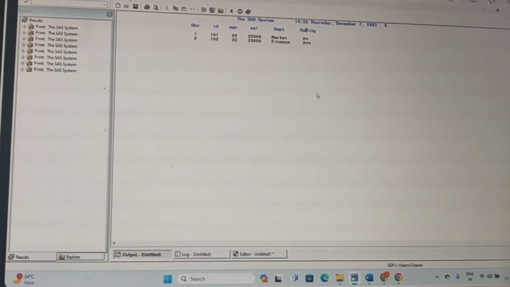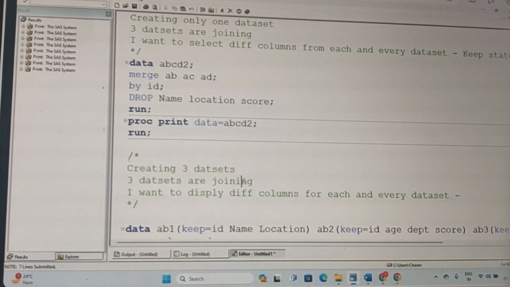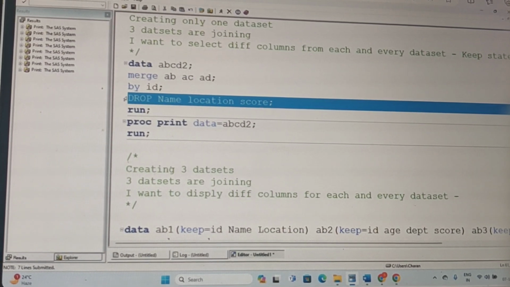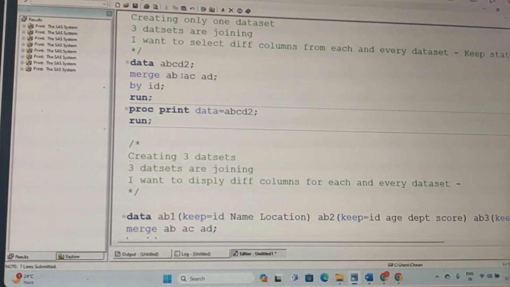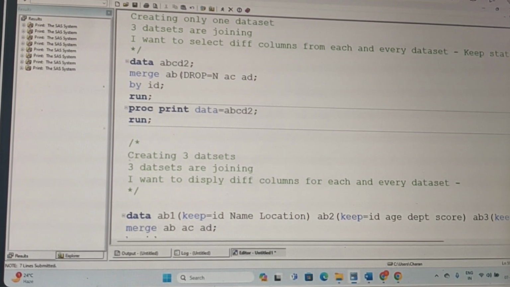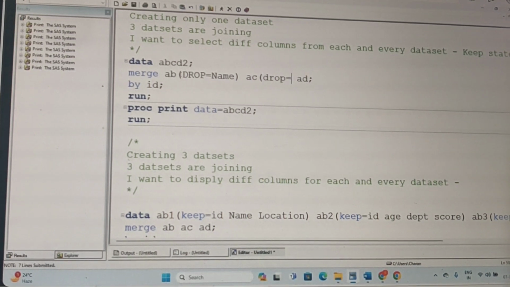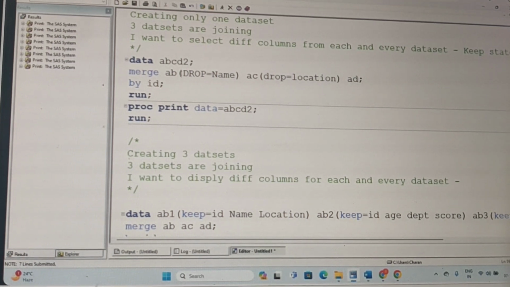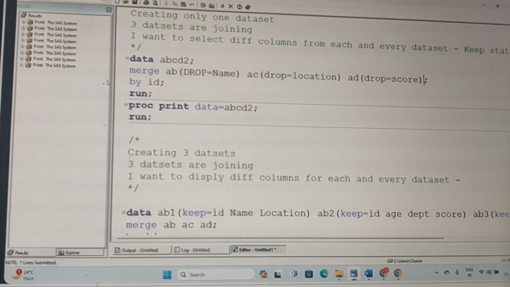Because we have dropped the 3 columns in my data set, is this a drop statement or drop option? Statement, sir. Statement. If anybody wants to use the drop option, then the drop option is required 2 times, 3 times. So here we can use drop. Which one here? Drop is equal to name. Name is my variable, I don't want it. Here again I am using drop is equal to location, I don't want location. Here again I want to use drop is equal to score only.